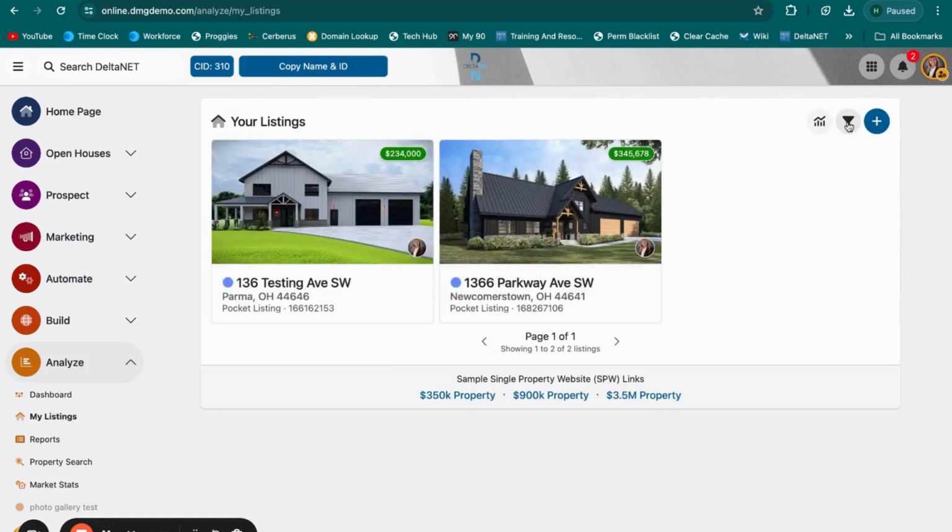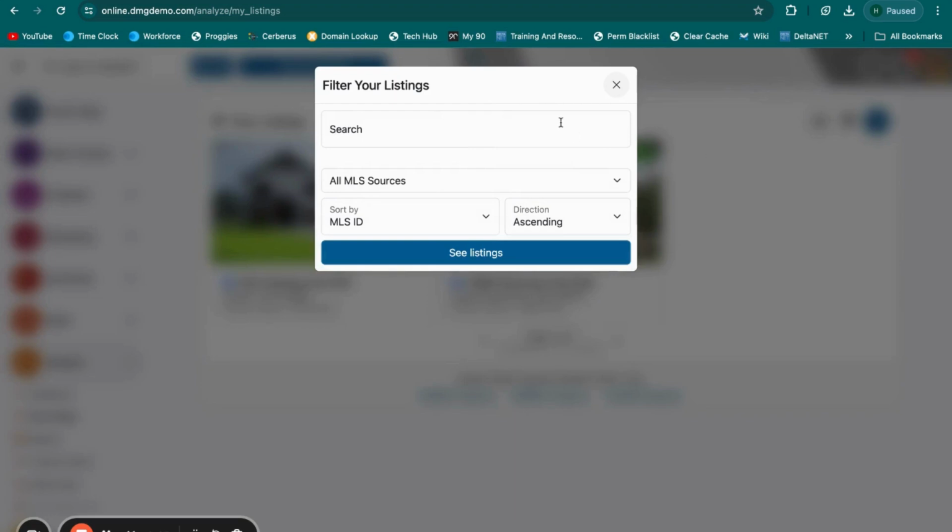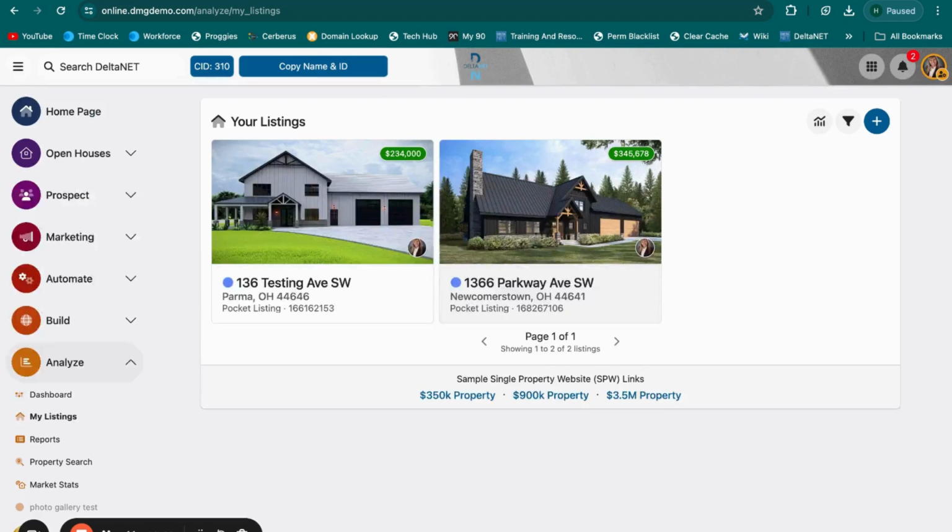The next section here on the home page is our funnel. This allows you to filter these listings using keywords to search, or you can filter by your MLS source. You can also choose to sort through your listings based off of MLS ID, address, city, price, type, status, listing agents, age, the last updated, and the photos for these listings. And you can choose whether the order here is ascending or descending. And that's just going to change the view of the listings on this page as you are seeing them.